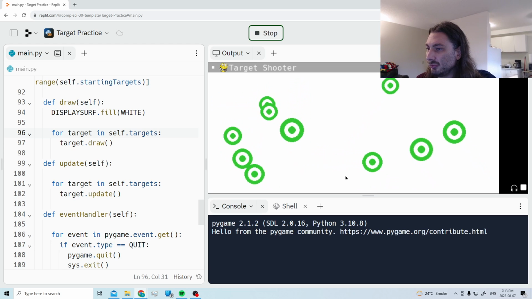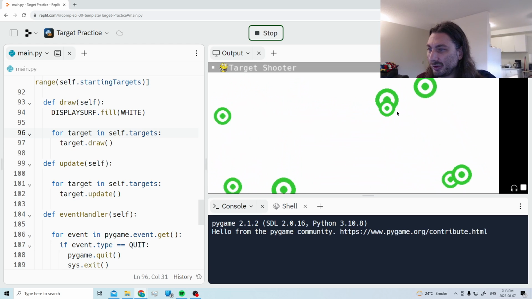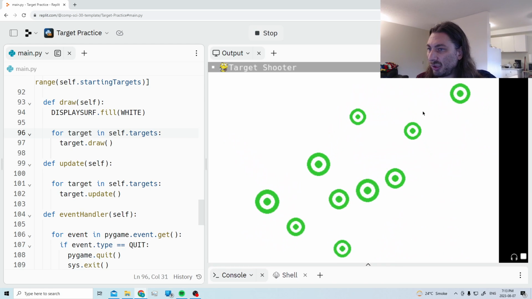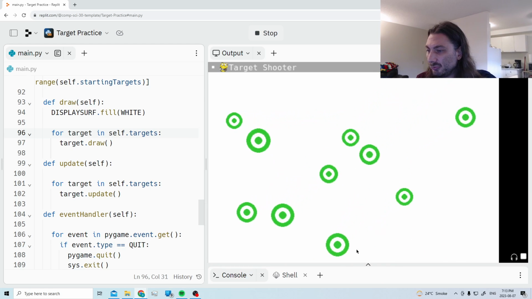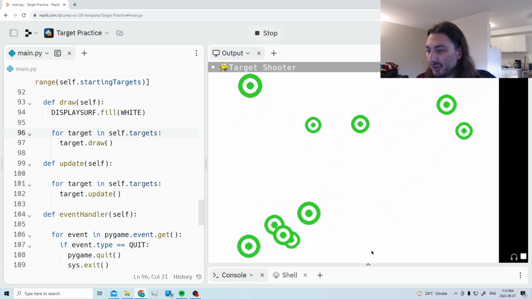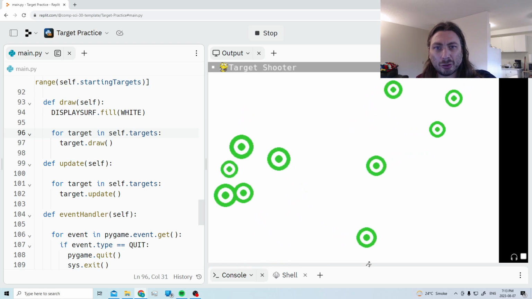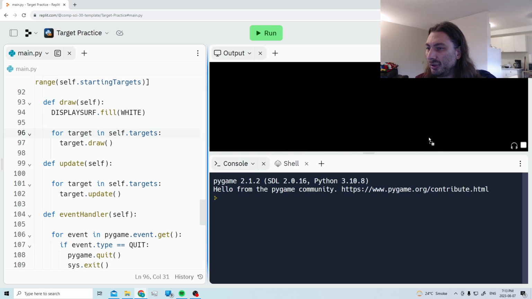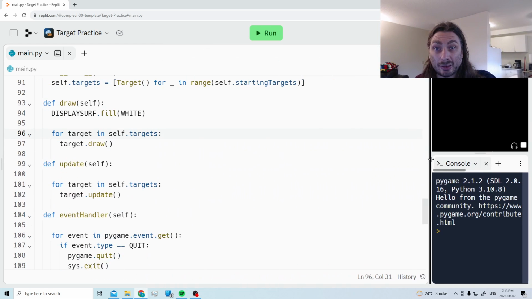Hey, there we go. All bounce around real nice. They're all green like I wanted them to. Bouncing seems to work pretty good. They're different sizes, different speeds. Looking pretty good. So stop that. Let's get the clicking working, I guess.